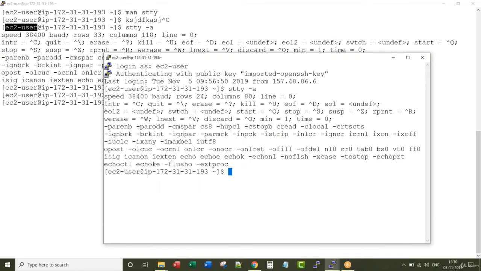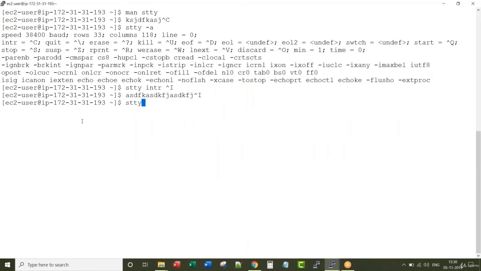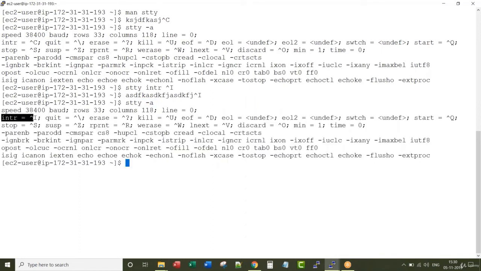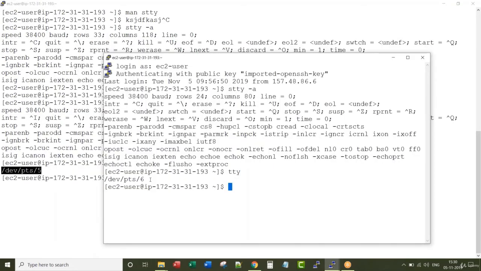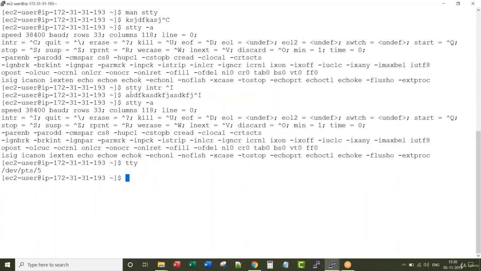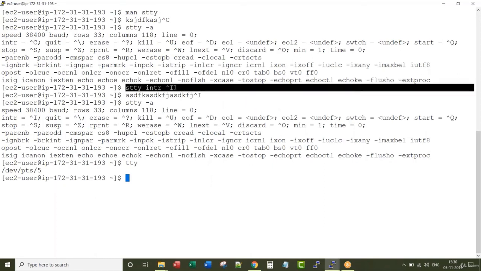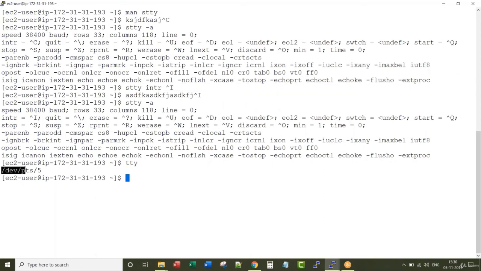If you look at the settings here, the interrupt key is still Ctrl C. But whereas here, the interrupt key has changed to Ctrl I. That's what we have changed on terminal 5, whereas the changes were not reflected in terminal 6. Why? Because whatever changes we have made here are only for this terminal.